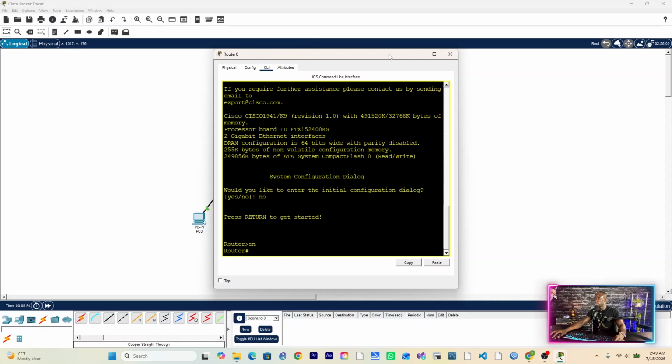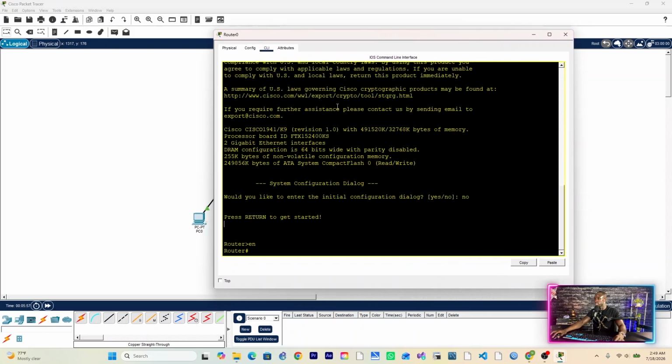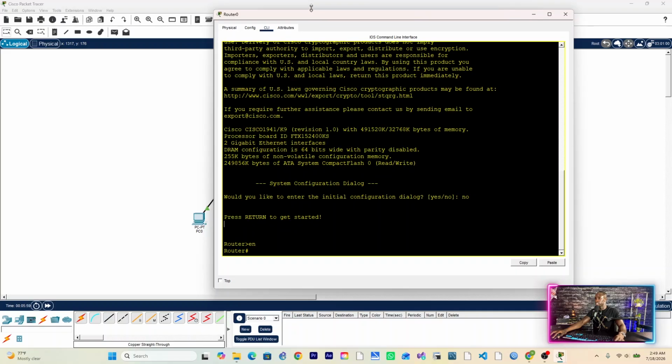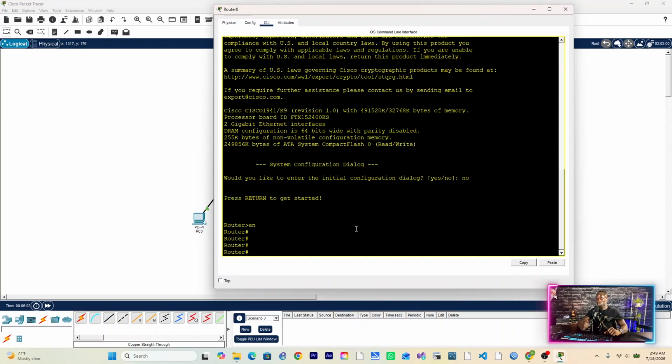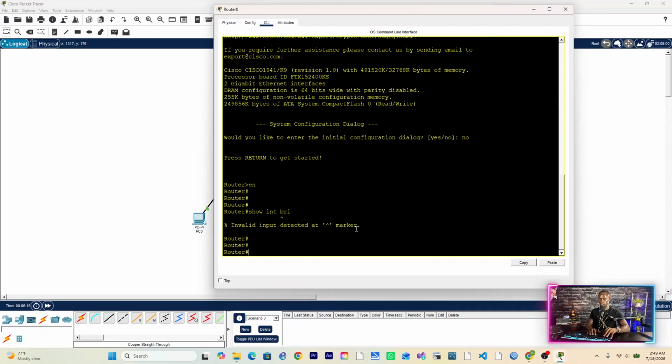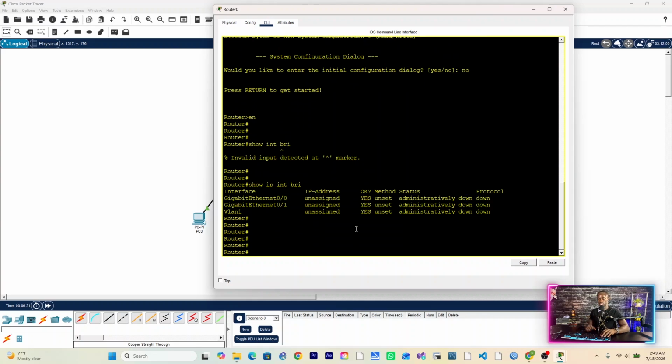So that being said, let's expand this window a little bit so we can see everything this router is going to show us. Let's do some basic show commands just to show you that this actually does work. If you want to know the interfaces in this box, I'll do show ip interface brief. Let me type properly. It shows you the interfaces.